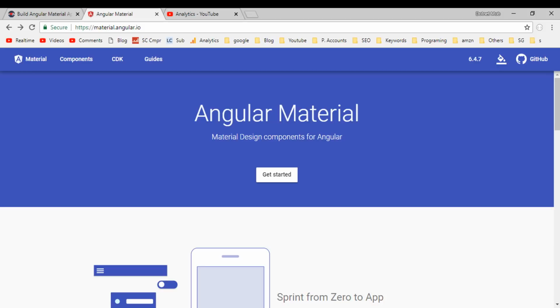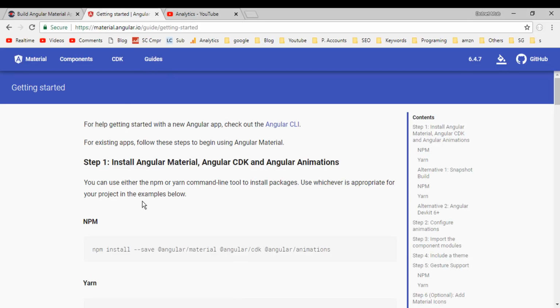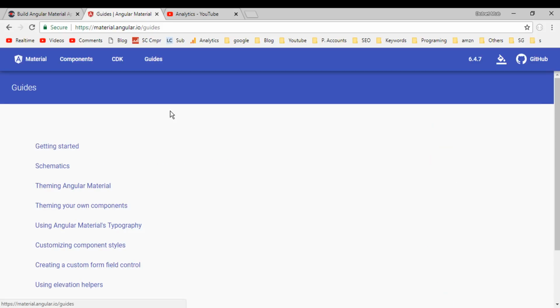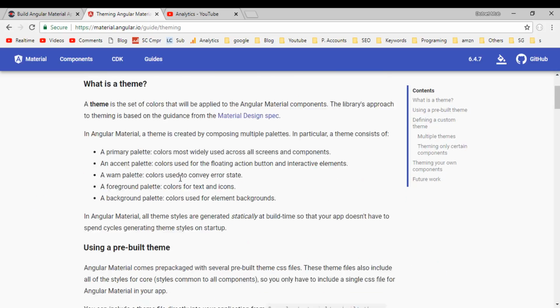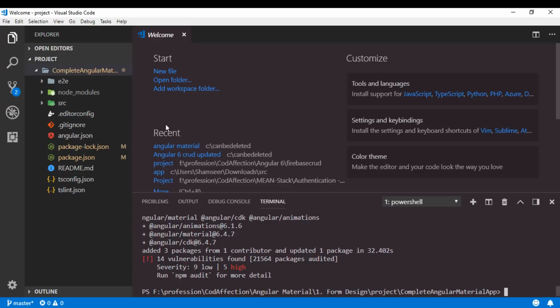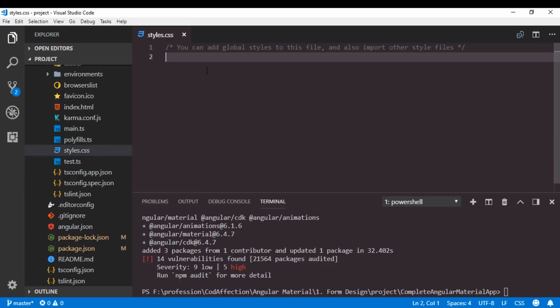All of these instructions are given in the official guides here under getting started. So here we have the npm commands for installing required packages. Finally, we have to use a theme from Angular Material. So here we have the pre-built themes from Angular. We will be using this second theme here, indigo-pink.css. Now we have to include the corresponding CSS in our project. So open styles.css here, and then we have to add the @import statement for the style sheet.